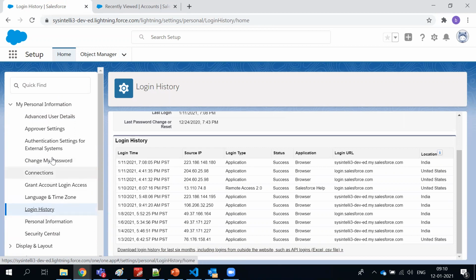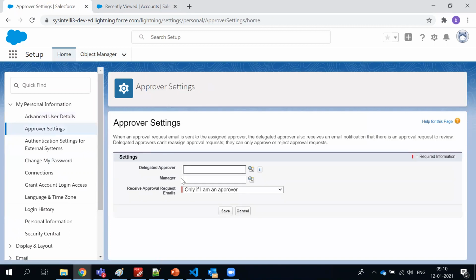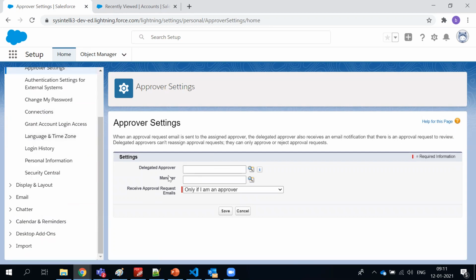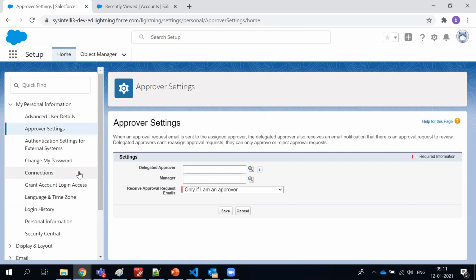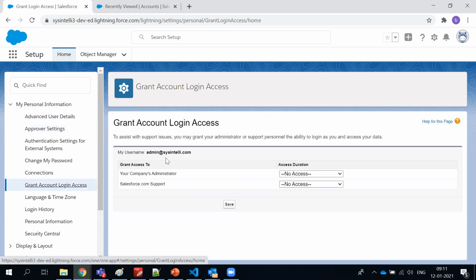What else? If you have any approvers from above, you can have your manager and your delegated approver there. Every resource, when they join, will have a manager, right? Someone they report to. And your senior manager would be the delegated approver. If the manager is not there, at least your delegated approver should be there to approve you. These are simple. Otherwise, grant login access is the one we can talk about here.